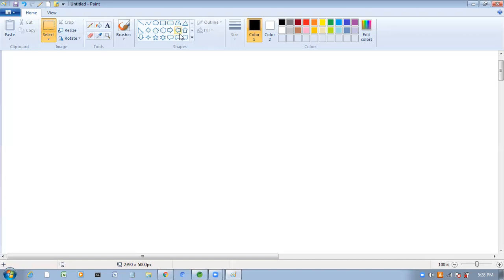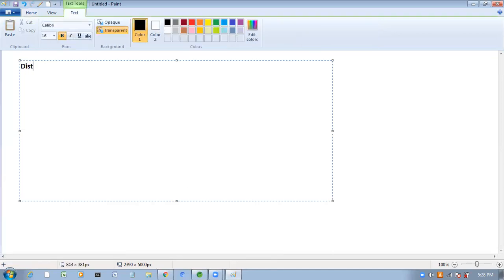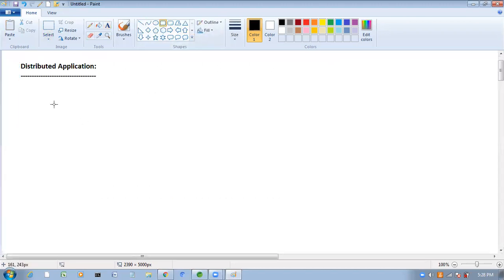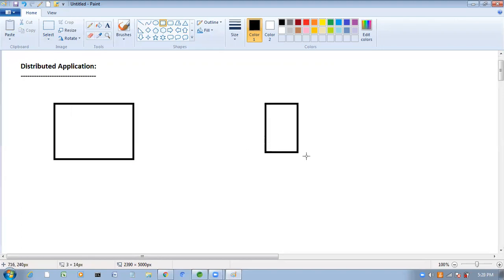First, let me talk about what is a distributed application. Right, so now observe it here. Here I have application 1 and application 2. Two applications are available.